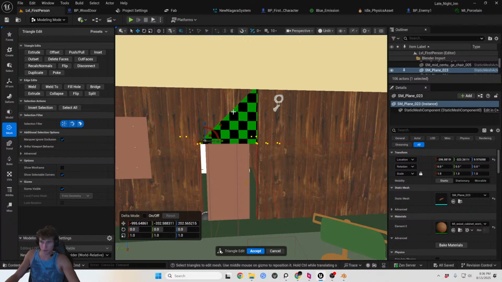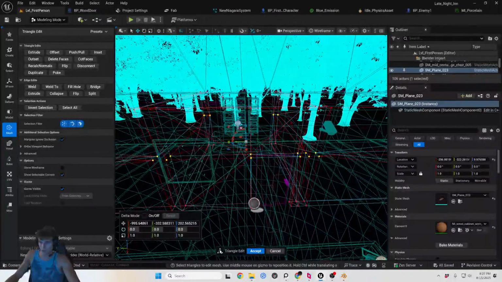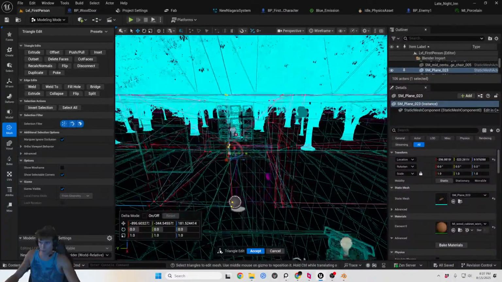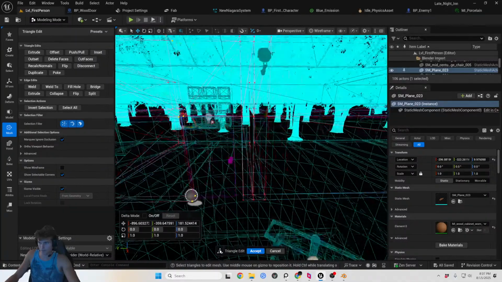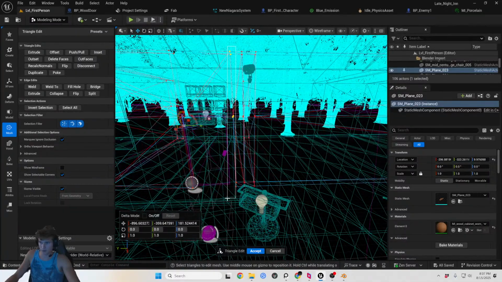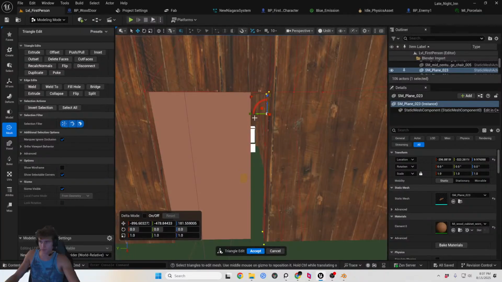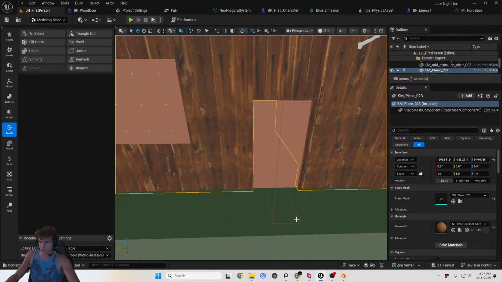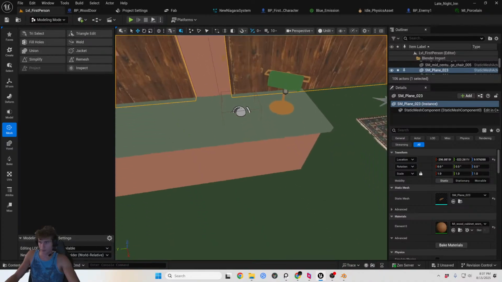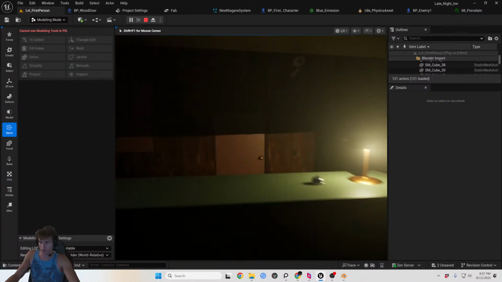Man, I really made this doorway too big. Just a little bit, you know, just a little bit. Okay. So that's better.